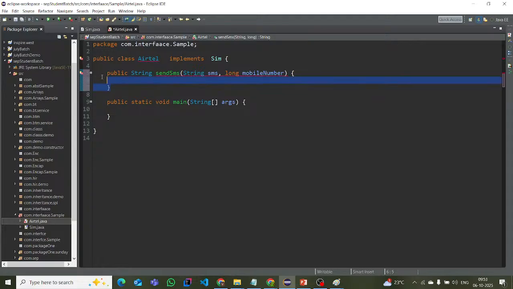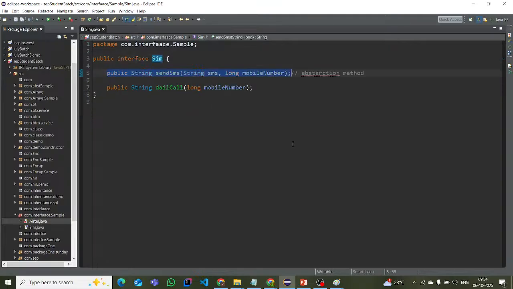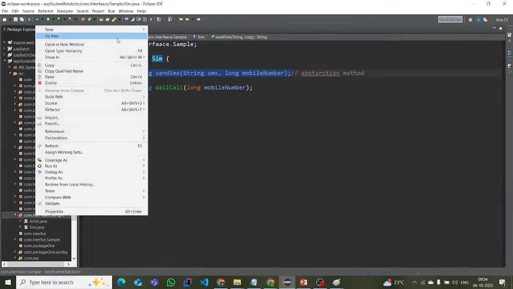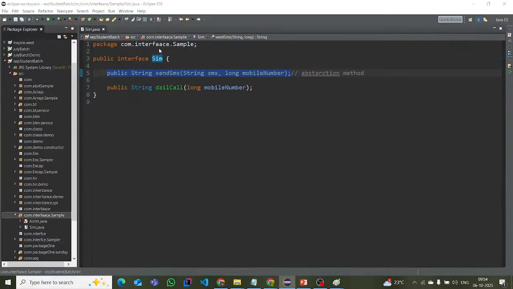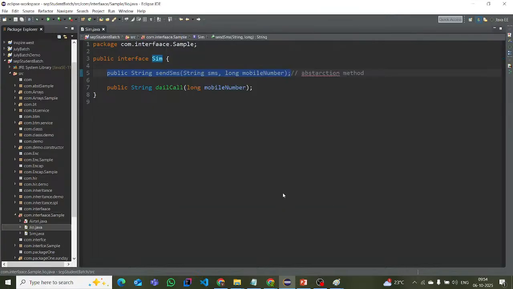Okay, let me show you. Let me remove this Airtel, and in its place let me write Geo. Okay, now also it is not showing. Let me remove this one. Don't save. Let me show how it will work. Let me create one more class. Let me write Geo, public static void main method. Let me hit finish. Now concentrate here.